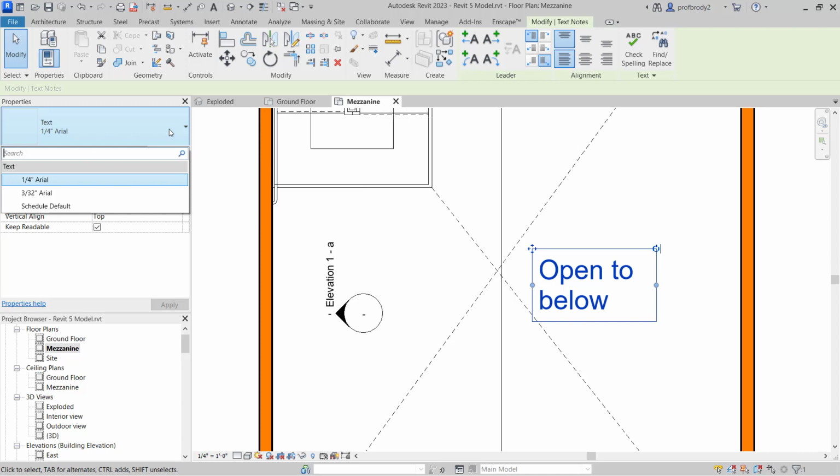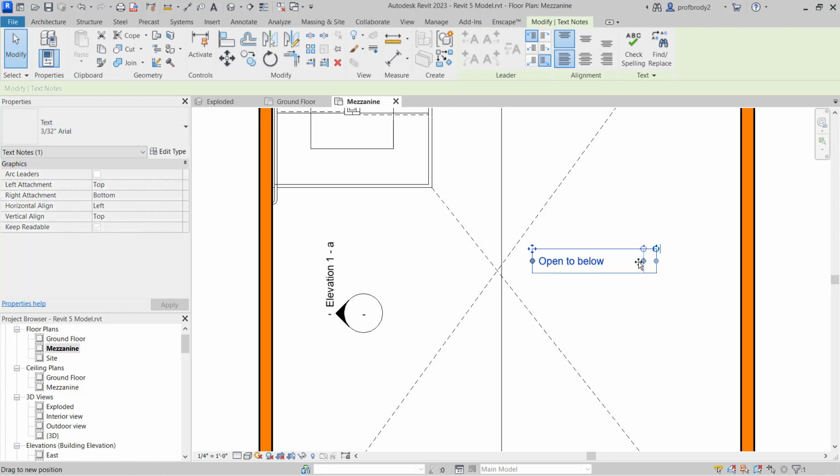So typically, in a set of construction drawings, the text isn't all that big. You can see how this is much larger than this text. So let's make this 3/32 of an inch Arial. And that's much more reasonable.